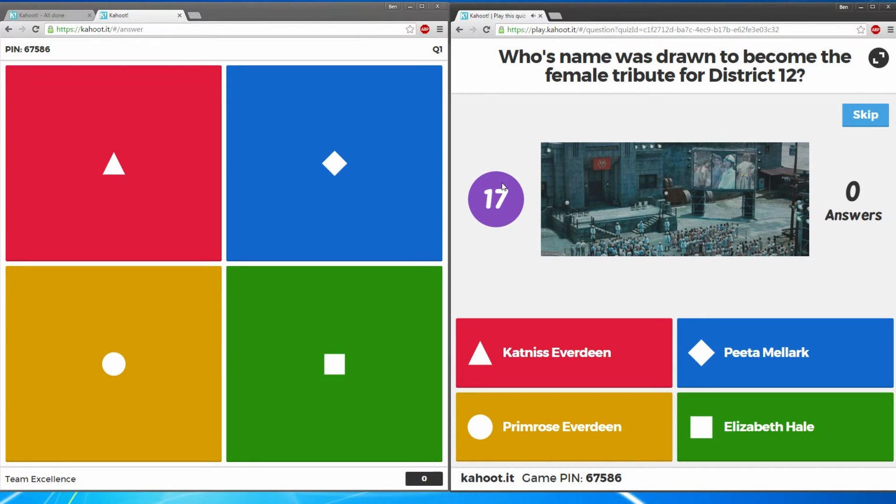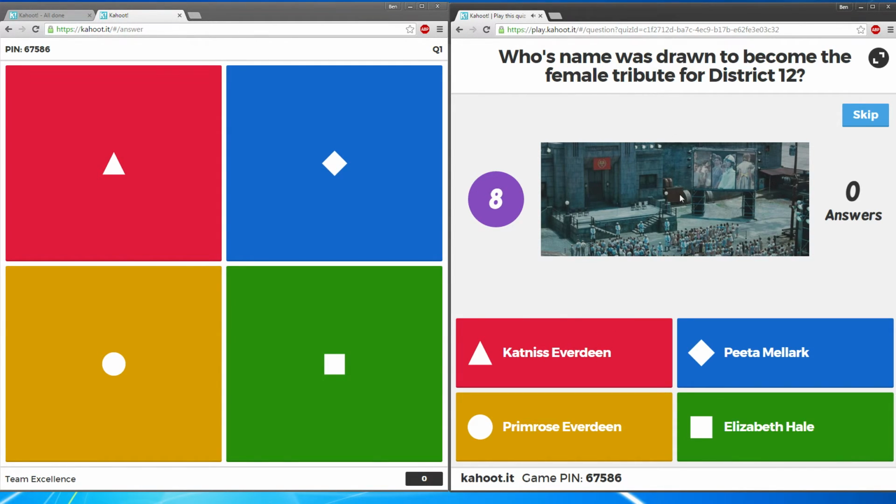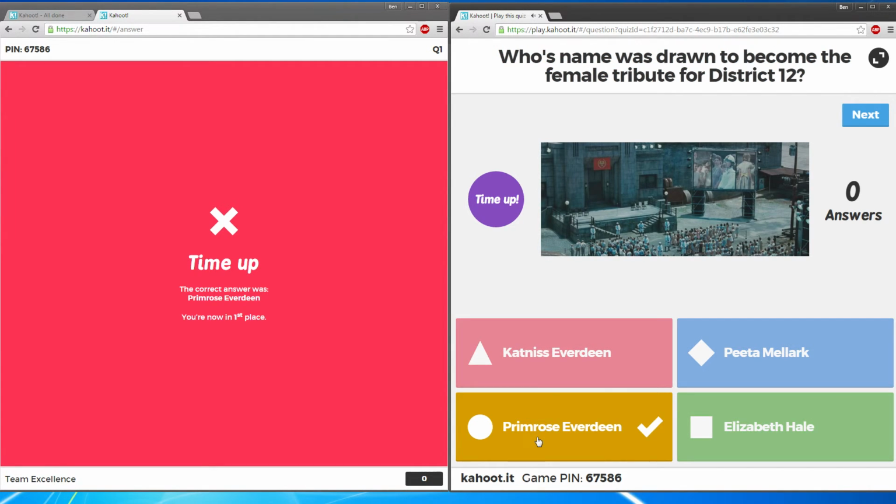Okay, so what we're seeing right now is, remember, the right side of our screen is what is being presented. So we see the question, whose name was drawn to become the female district tribute for District 12? We have our image, how much time is left, and 4 answers that are color-coded. It's beautiful. So I'm going to go ahead and select Primrose Everdeen.